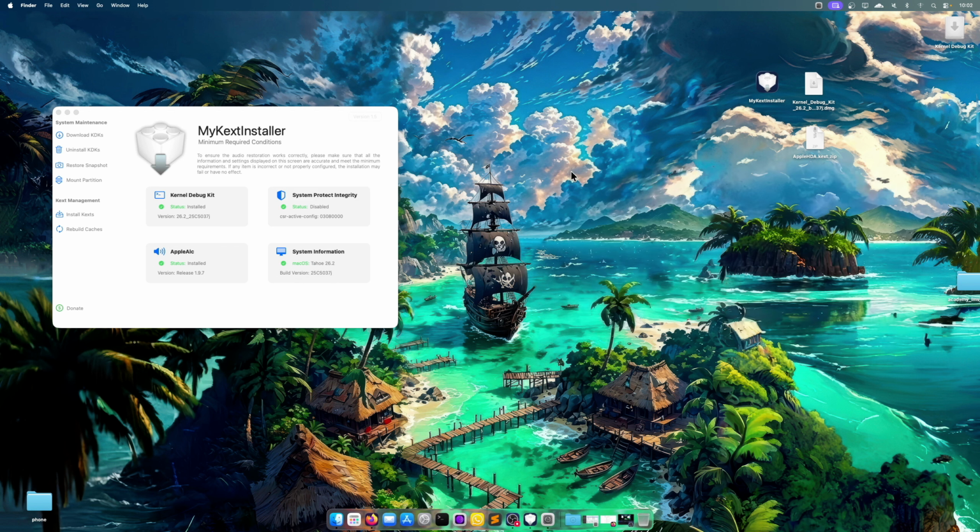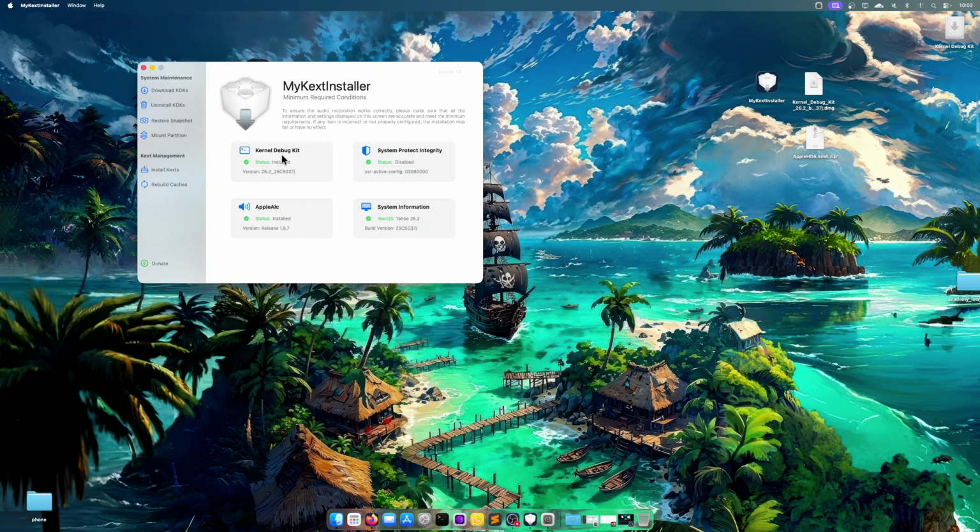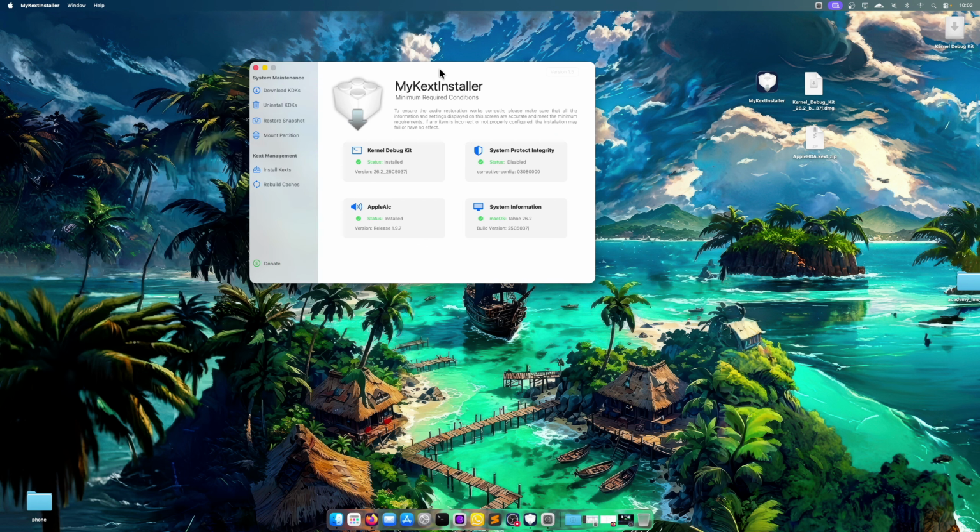And then close it, and as you can see, of course, right here the KDK is installed, and this one is the latest version, which corresponds with the macOS Tahoe version right here. You can see this one is 25C5037J, and also the same one in the kernel debug kit. So what you need to do is come right here to install the kext.